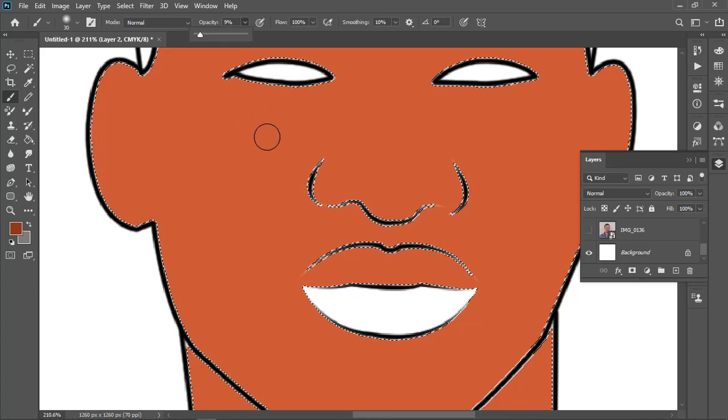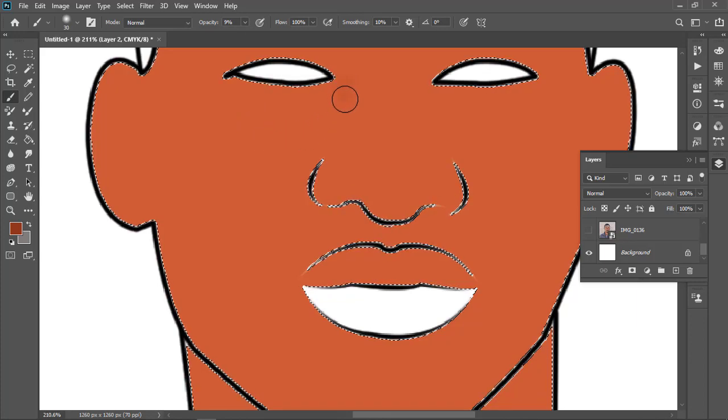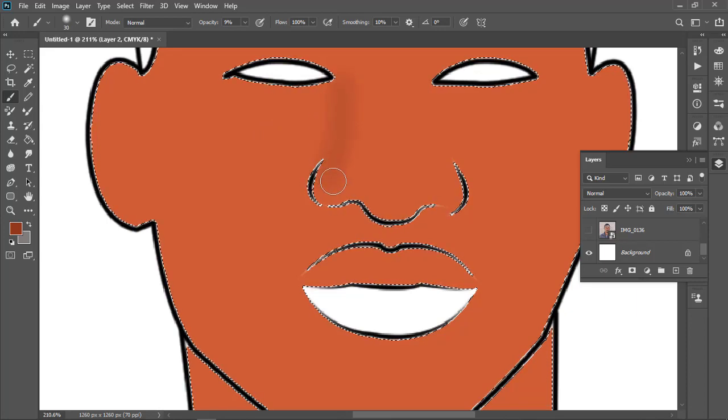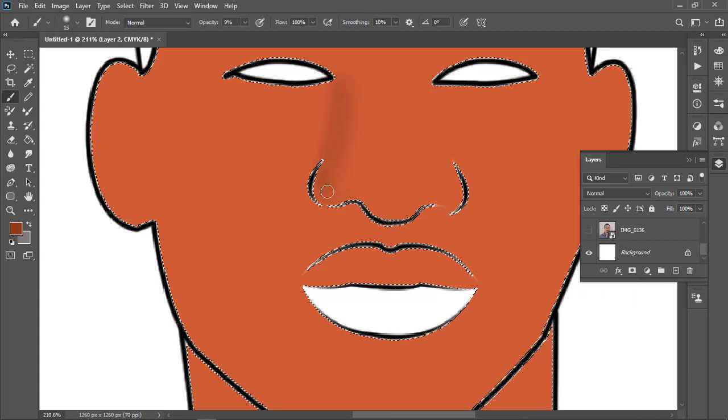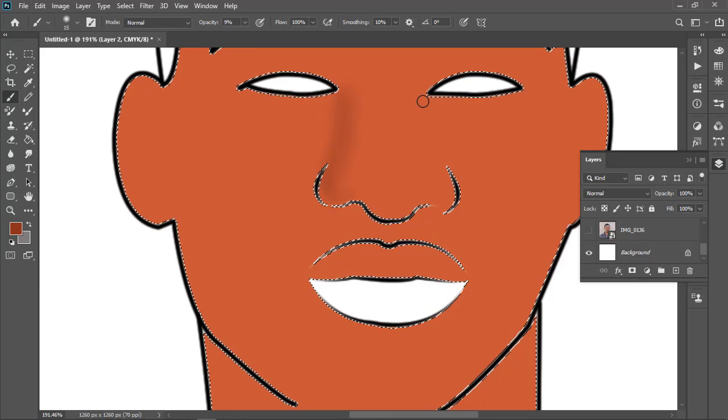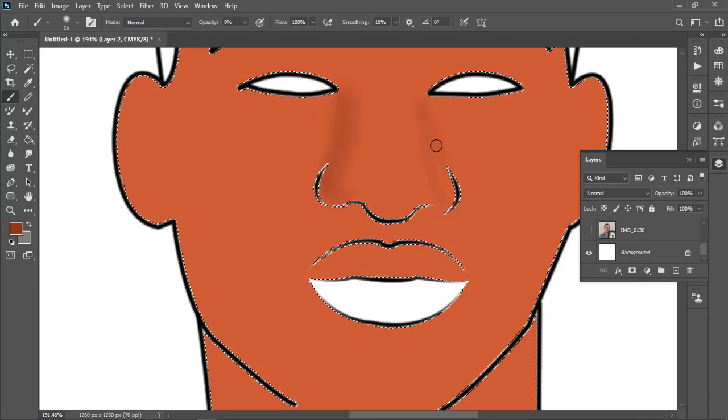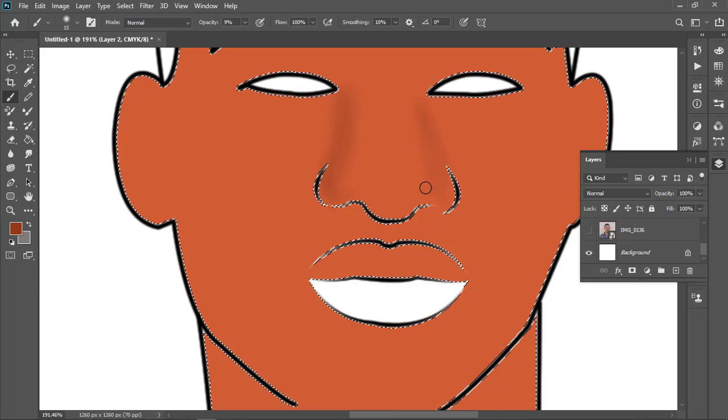Now the next thing that you want to do is start brushing. Start doing that, start shading. For me here, I want to separate the nose, I want to bring something here, I want to show the nose. So just do that, keep doing it. This side again, just keep doing that, this side again.